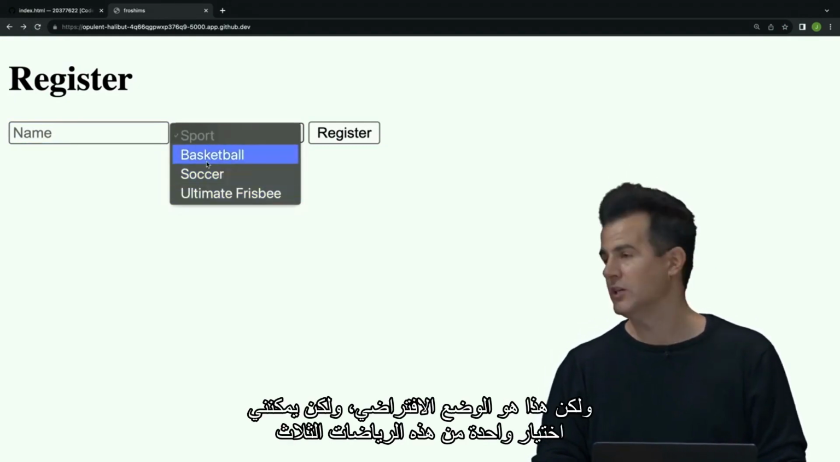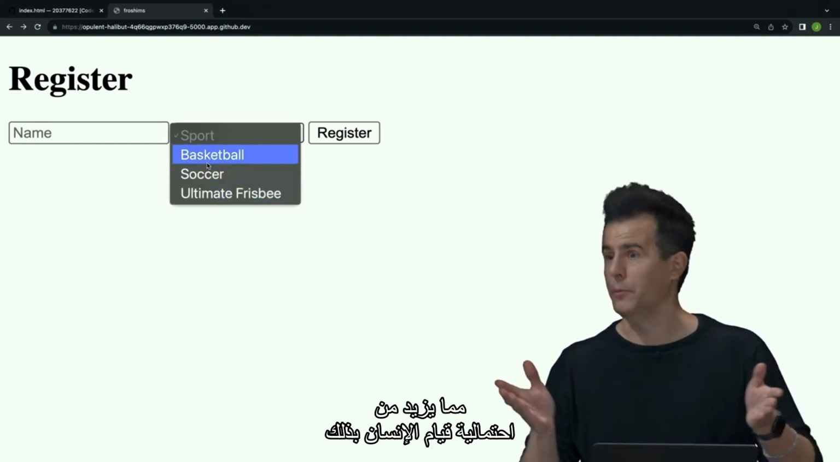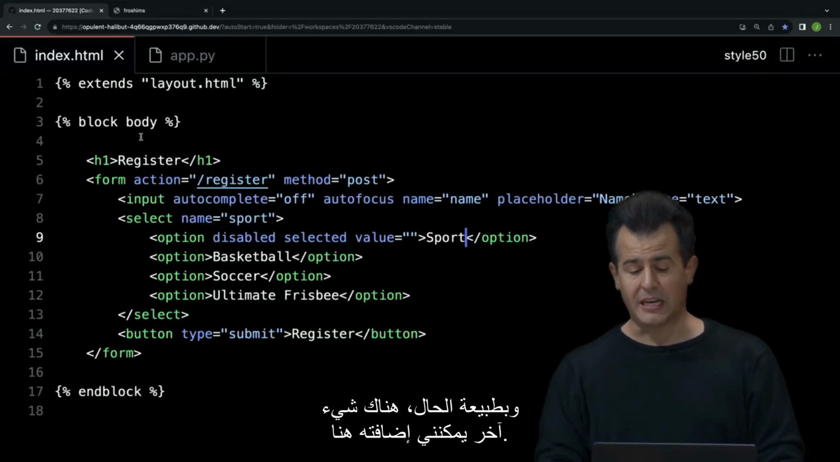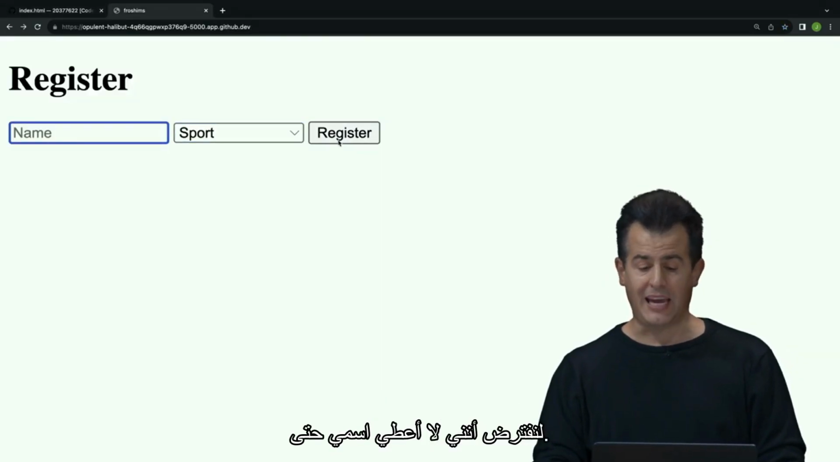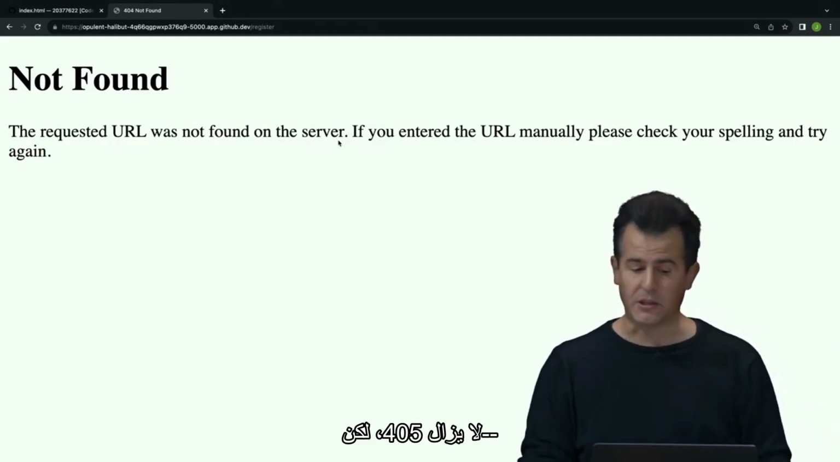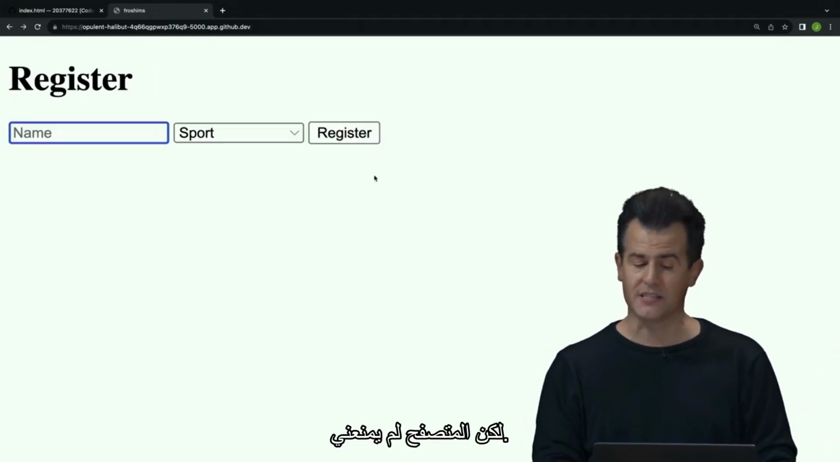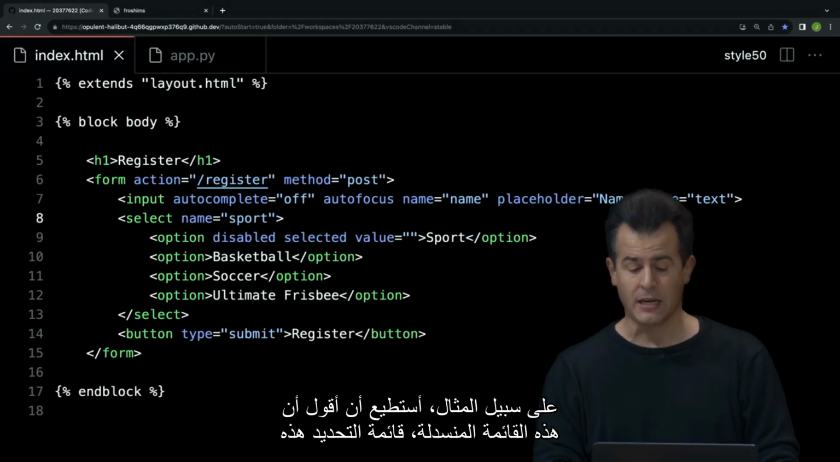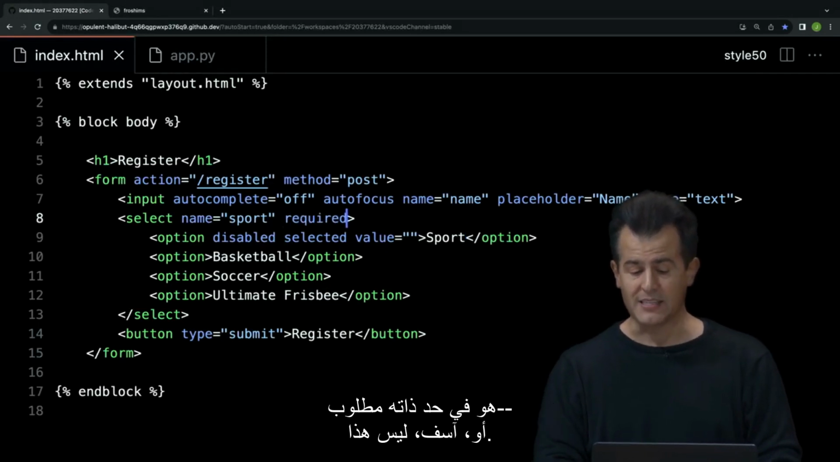But I can select one of these 3 sports, which just increases the probability that the human does what you might expect. Of course, there's something else I can add here. Suppose I don't even give my name. It still went through. It didn't work. It's still a 404, but the browser didn't stop me. So recall that we do have some other tricks. For instance, I can say that this drop-down, the select menu, is itself required.